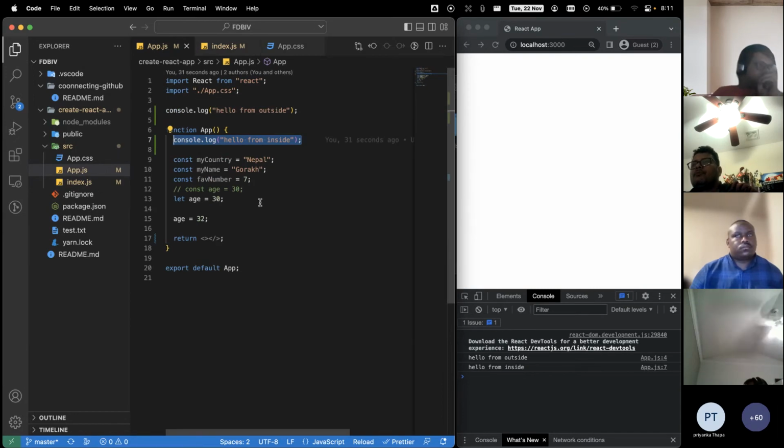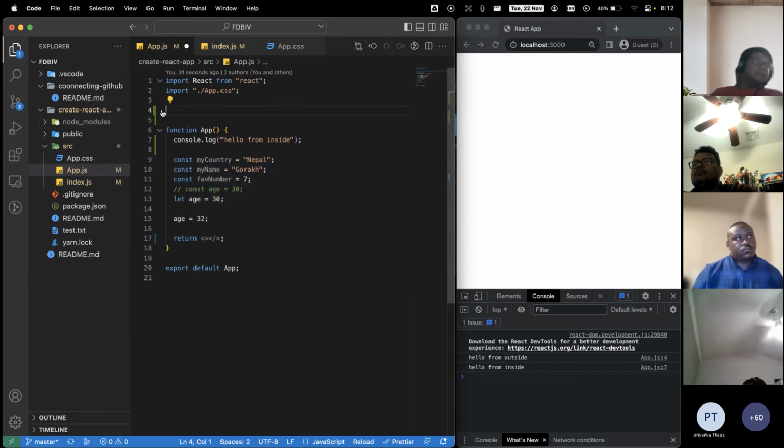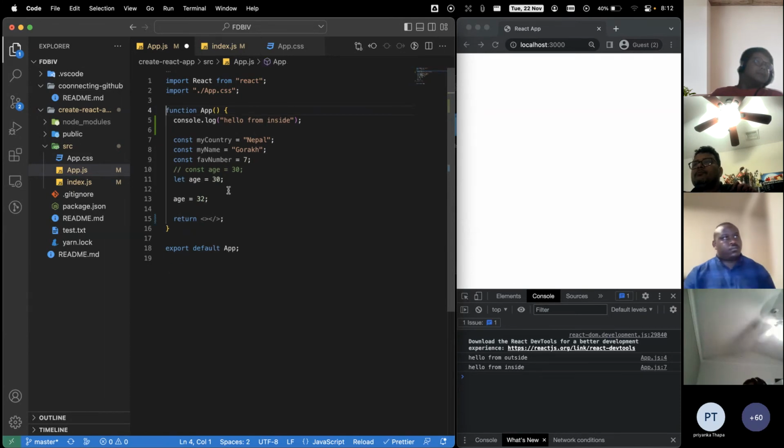And okay, most of the time we will write JavaScript inside here, inside this component, if it is specific to this component. Otherwise, we can create some external file, write JavaScript there, and import it here. That's why let me remove this JavaScript from here, and I'm going to write some JavaScript inside this component. Okay, this is actually called a component.